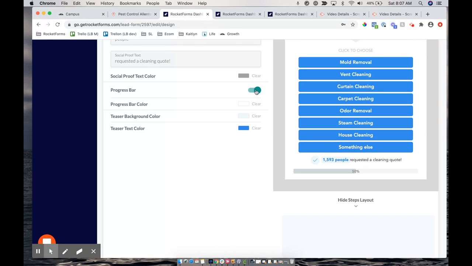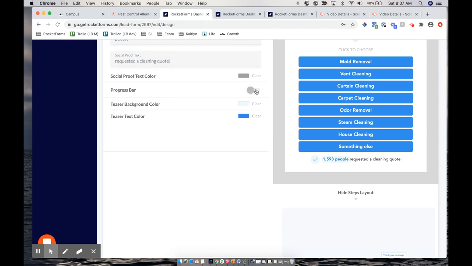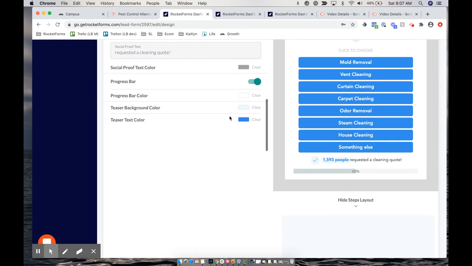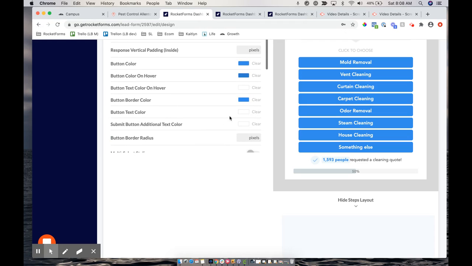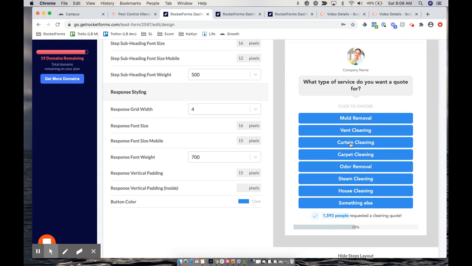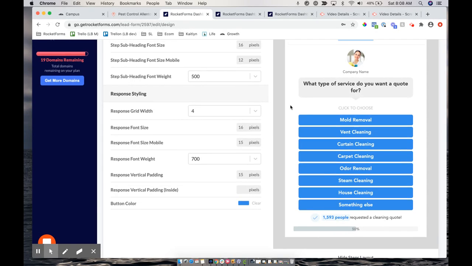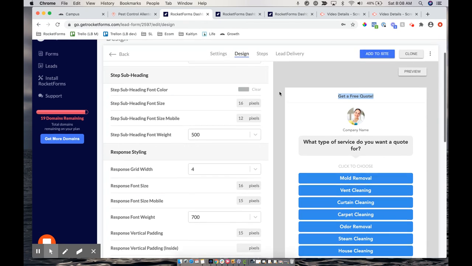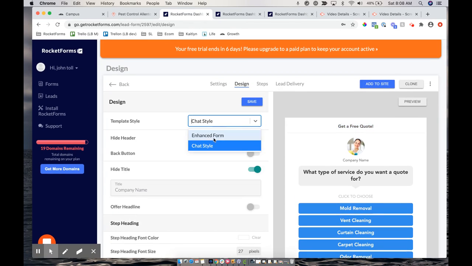And then there's some progress bar stuff here. So if you don't want to show the progress bar, just hide it. If you do want to show it, then enable it there. So the design for the chat style is super straightforward. You get control over the headline, the background graphic, and some other information in here, and the colors. You cannot set a background graphic or control the size of the form for chat style. If you want more control, then you can switch over to enhanced form.